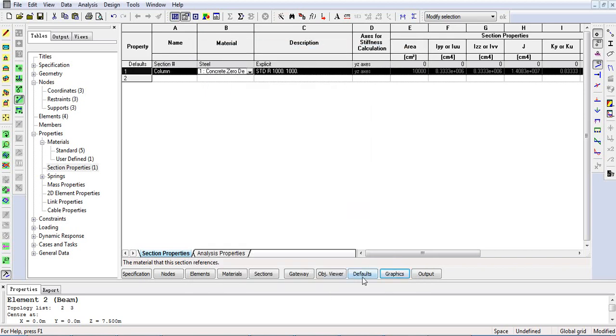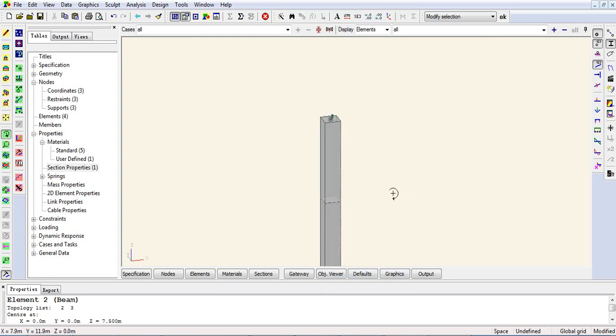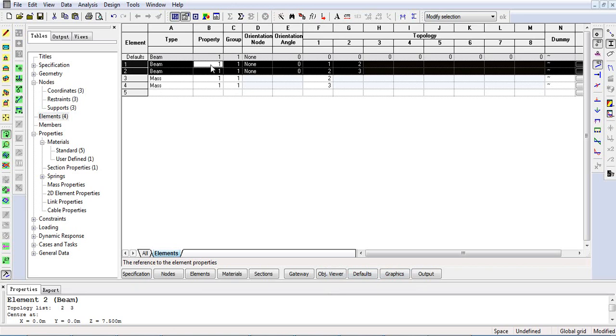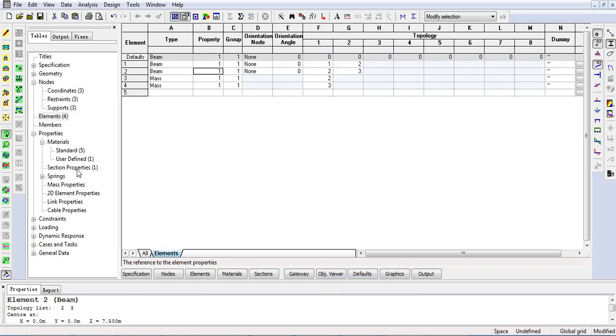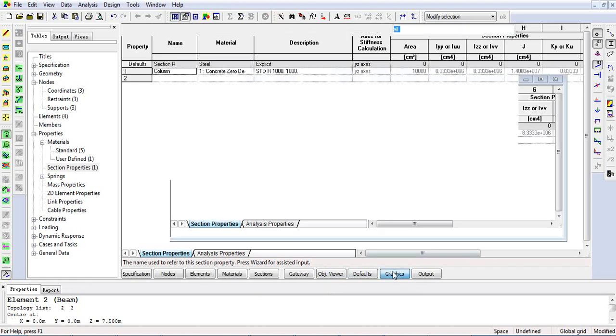Then we go to the graphic view and do the visual check, so that right now element 2 and element 3 have the cross section property. So you can have a look here, because for element 1 and element 2 their property is all set as 1, which is the property of the cross section here, so they will change it automatically.